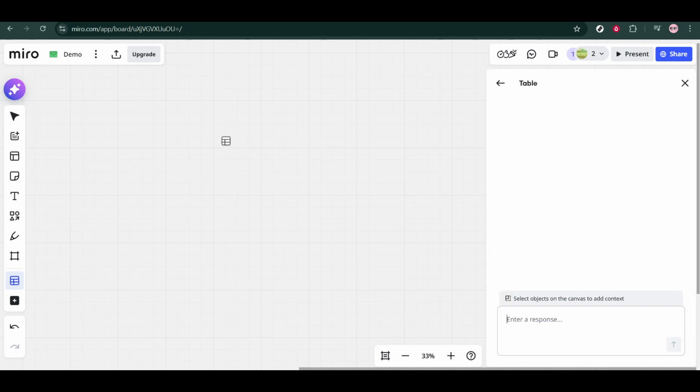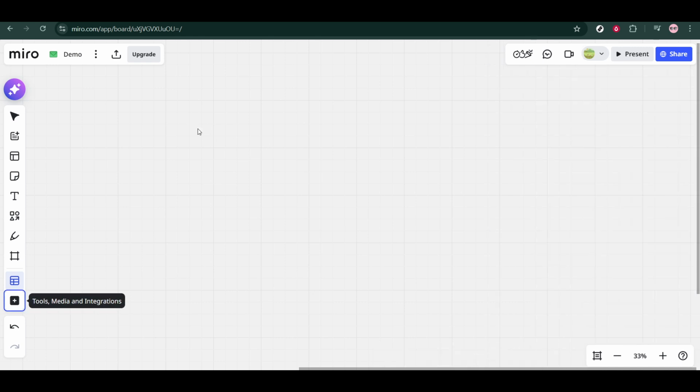Click anywhere on the board to place the table widget. Don't worry about getting the exact position on the first try. You can drag it to reposition later.